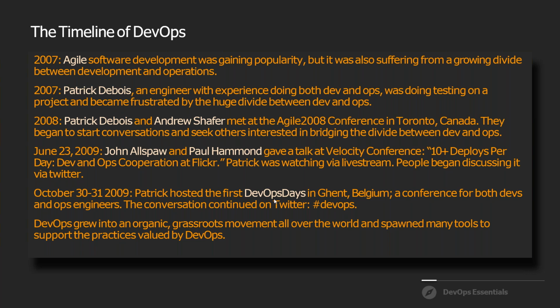If you look ahead, DevOps is hardly 11 years old, and there is still a lot of scope for people to develop. We started hearing about DevOps only in the past 5 to 6 years, and down the line, in the next 10 to 15 years, undoubtedly everyone has to use DevOps. We'll see why and how. DevOps grew as an organic grassroots movement all over the world and spawned many tools that support its practices and values. Hundreds and thousands of open source tools are available in the market today to support DevOps strategies.